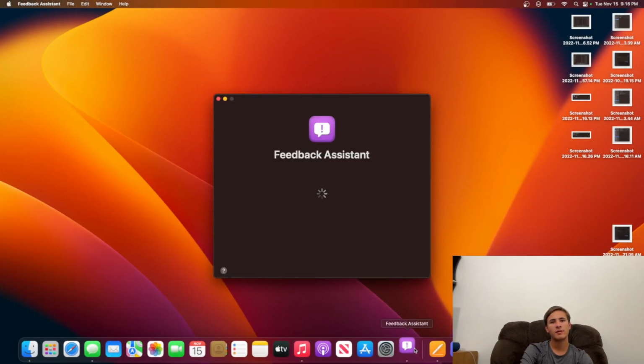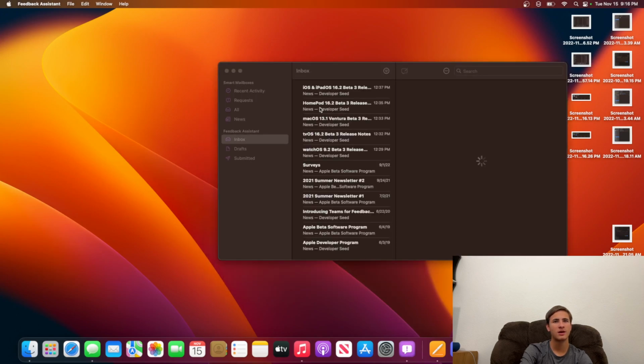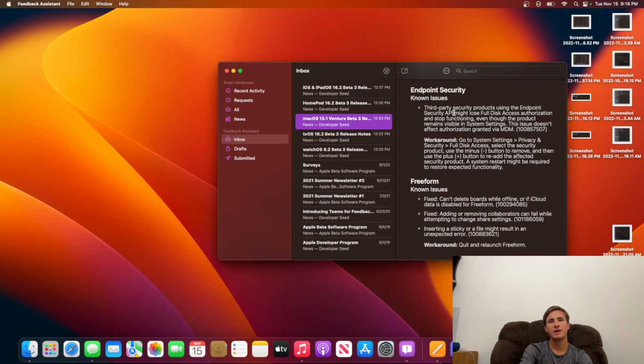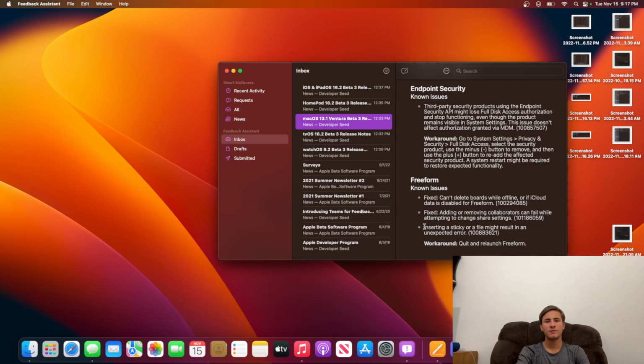So if we were to take a look at our Feedback app right here and go to the release notes, you can see that we have a brand new known issue right here. It's basically saying that third-party security products used in the Endpoint Security API might lose full disk access. So hopefully this can get fixed in the next beta. This seems like a pretty major issue, especially for organizations that utilize Endpoint Security. It looks like we still have one more issue with Freeform, where a sticky note or a file might result in an error. So hopefully this also gets fixed.